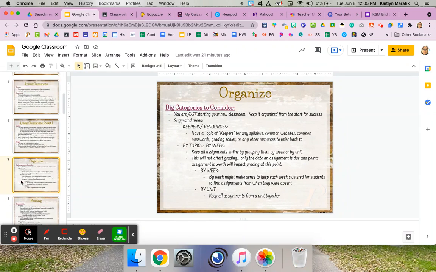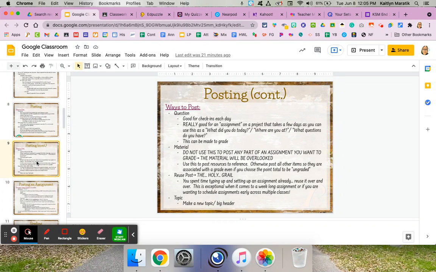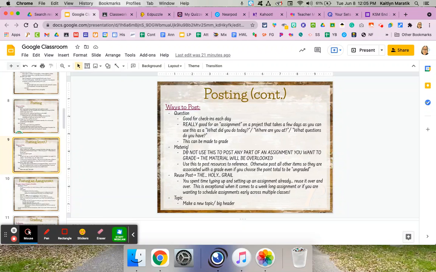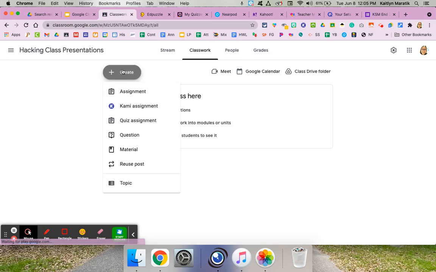So when you are going to go to posting, there's a few ways to post. You can post by an assignment, by a Kami assignment. There's a quiz assignment. There is the question, material, the post, and a topic. What do these look like? Where do I find these? Here is where there's this create button.